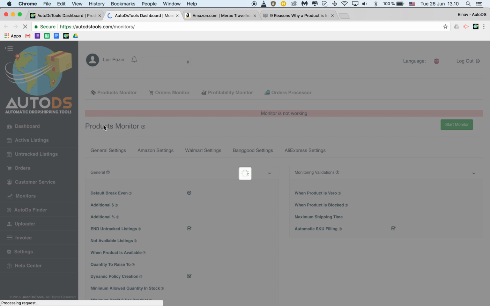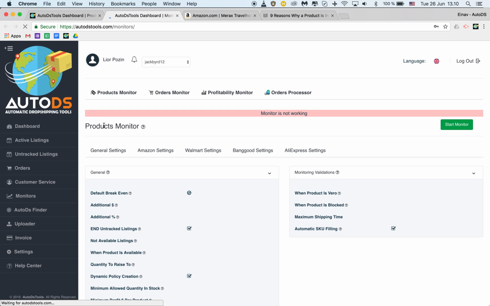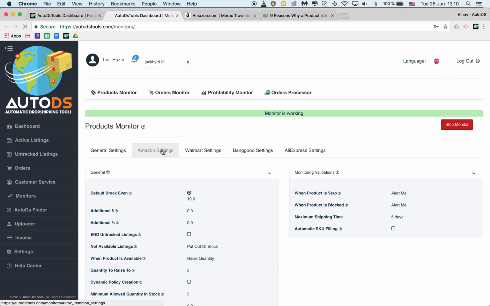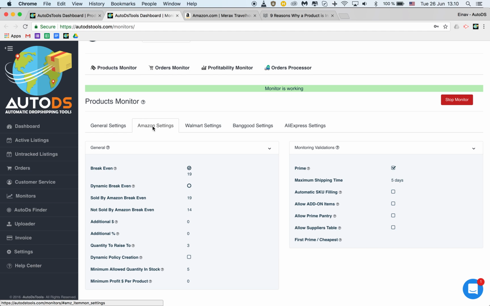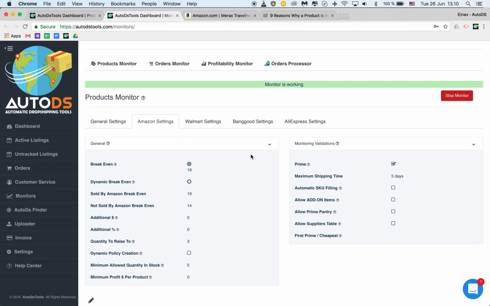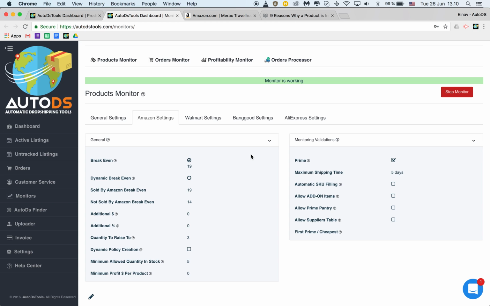You'll see that under the products monitor settings, I have general settings, and then I have settings for each supplier that I work with. Let's take now an example, the Amazon settings, because this is an account that mostly works with Amazon. So what affects my out of stock items here? The following settings: minimum allowed quantity in stock, what is the minimum number of units I'm allowing a listing on Amazon to have, and my listing will remain in stock.